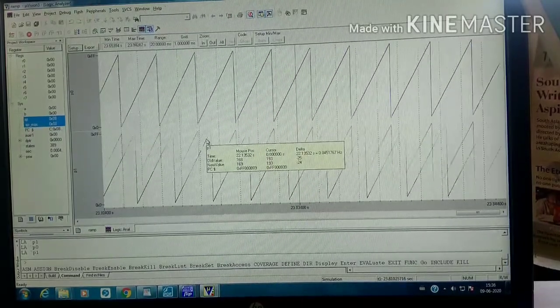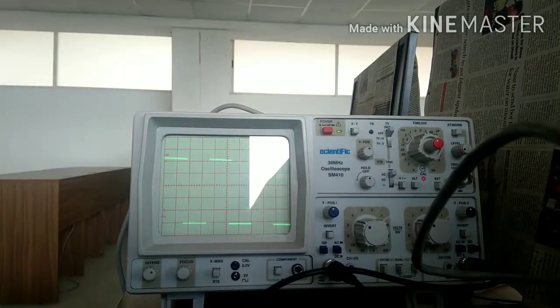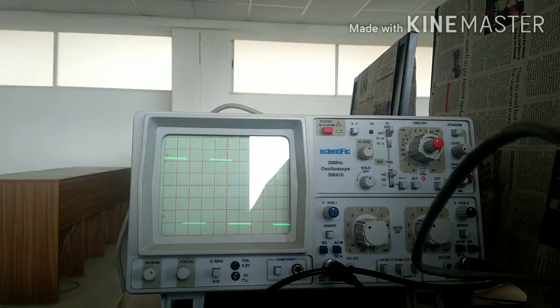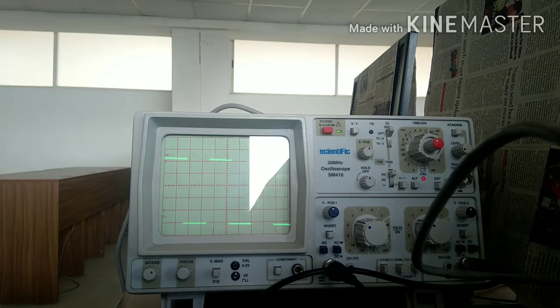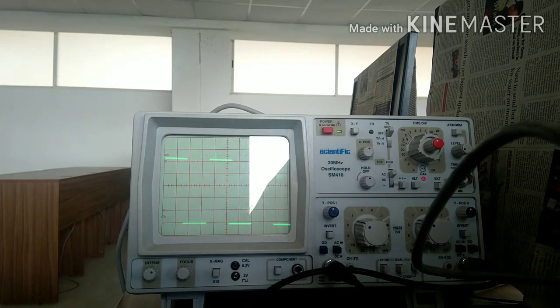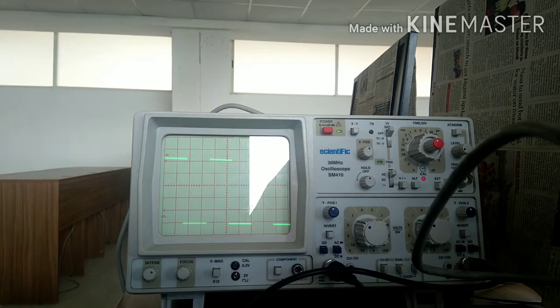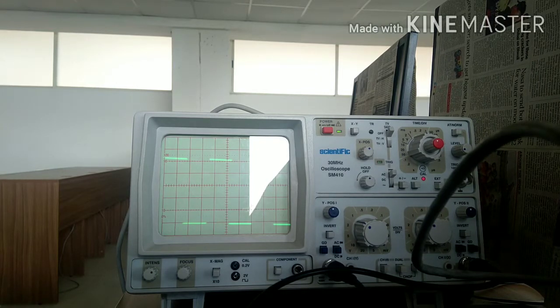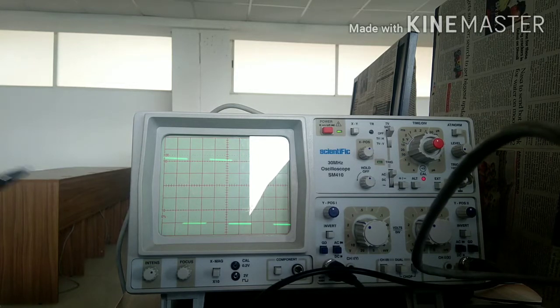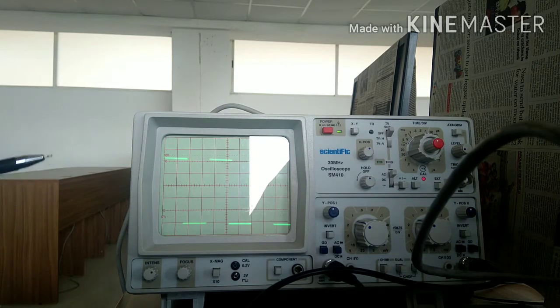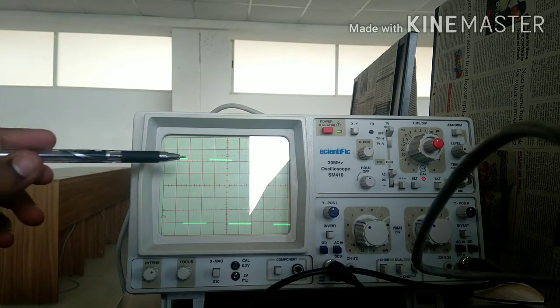Clear? Thank you. Once you switch on the hardware, after you dump the HEX file on the controller board, at that time you can see the output on the CRO. First I uploaded the HEX file for the square wave, generation of the square wave. Whatever you are seeing on the CRO is the generation of the square waveform. So you can see this one.